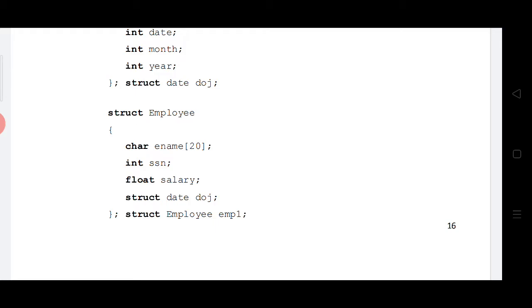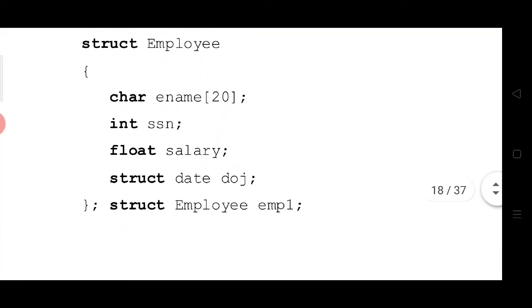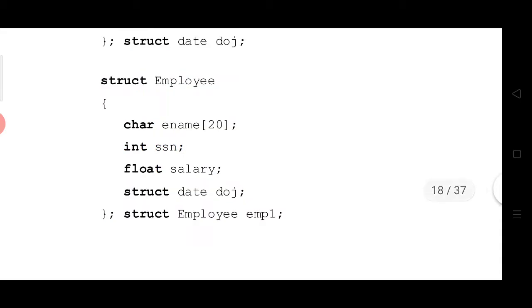Then see here, struct date doj. This particular struct date doj is going to be nested within employee, because date is already a structure which is inside the employee. When it is inside the employee, it becomes a nested structure. So doj is a member of date, like doj is a variable of type date, and that particular date is a structure where doj is a member of employee here.